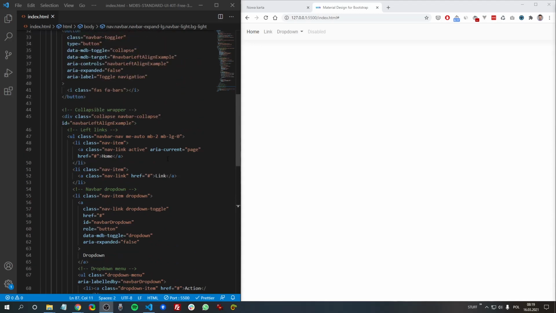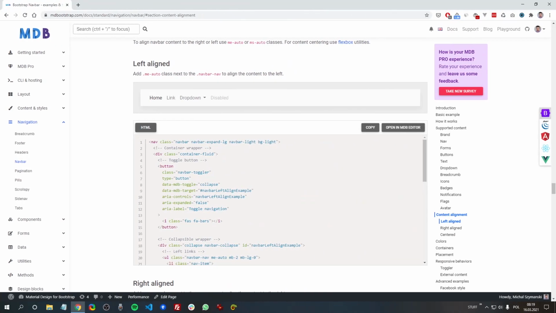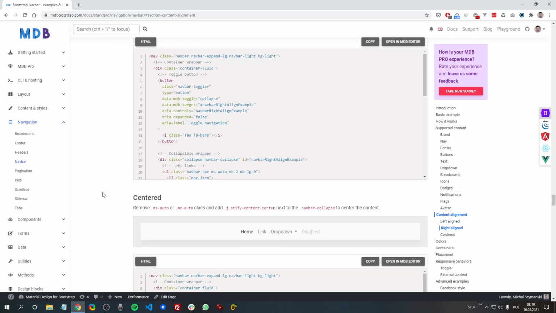And now let's change ME auto with MS auto, and as you can see, we change the alignment of the content, and it's just simple as that. Let's have a look at next options.